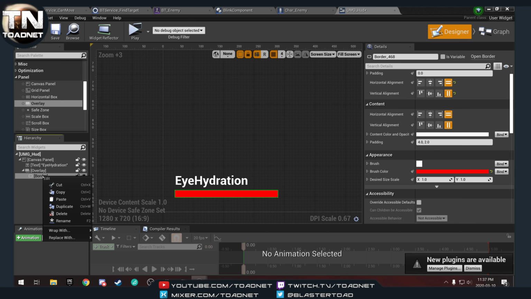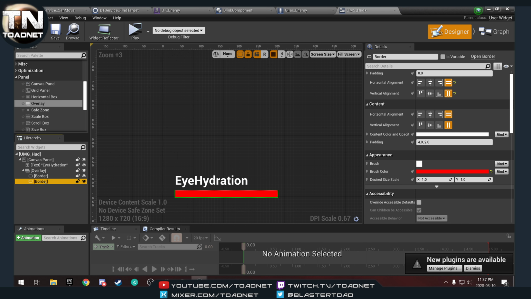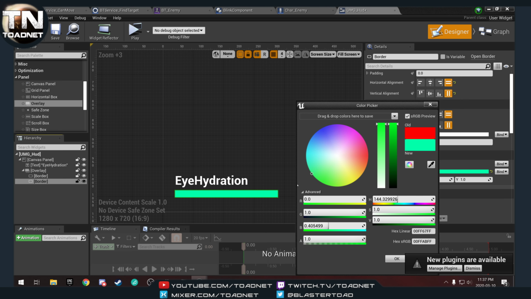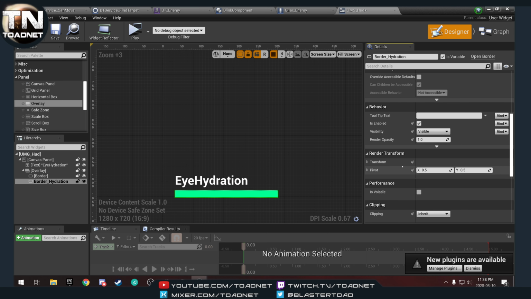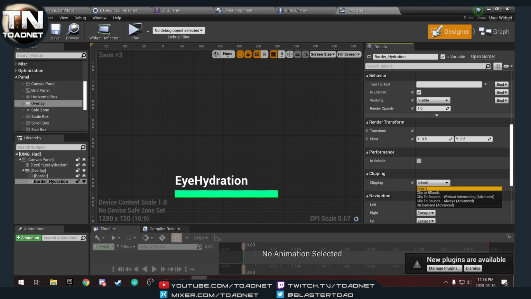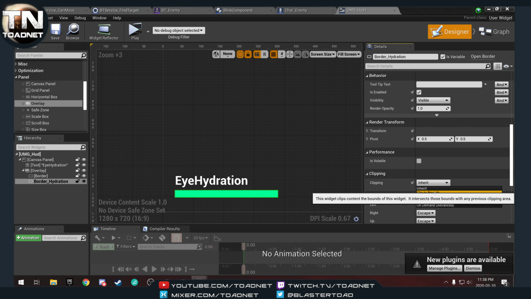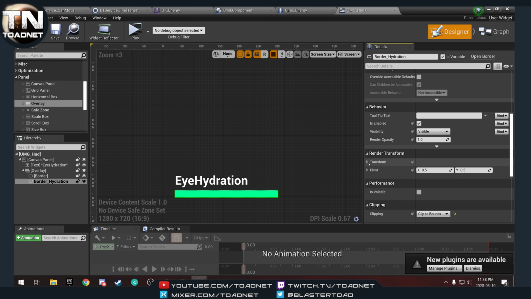And then we're going to duplicate our border. And the one that is on top, which I think is lowest in the order, we are going to change its color. Yeah, nice, happy green. We're going to make this a variable, border underscore hydration. And then we are going to want clipping. Clip to bounds. And then let's test something.